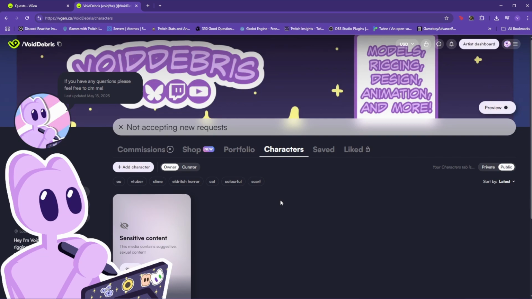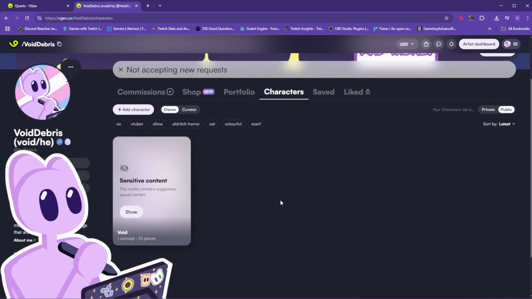Next is the characters tab. Now, this is essentially VGen's character creator. I know a lot of people have historically used Toyhouse as a character creator. VGen has a version of that.